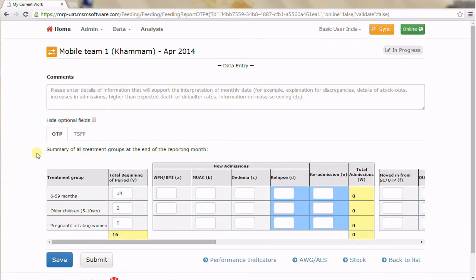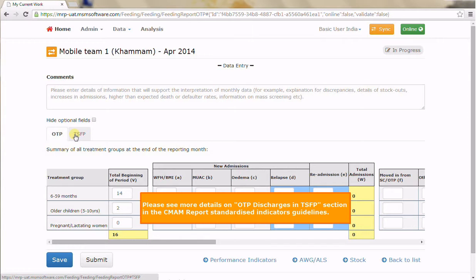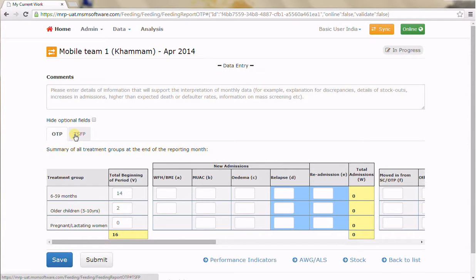You are now in the main data entry screen. CMAM components are shown in tabs. Data entry for SC, OTP, TSFP, including the new section of OTP discharges and TSFP, BSFP and MUAC screening is possible. If you are unable to see all components and treatment groups here, or data cannot be entered by gender, the data manager needs to change the configuration of the feeding site.